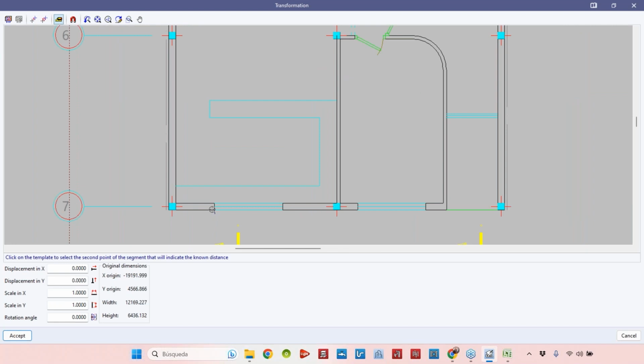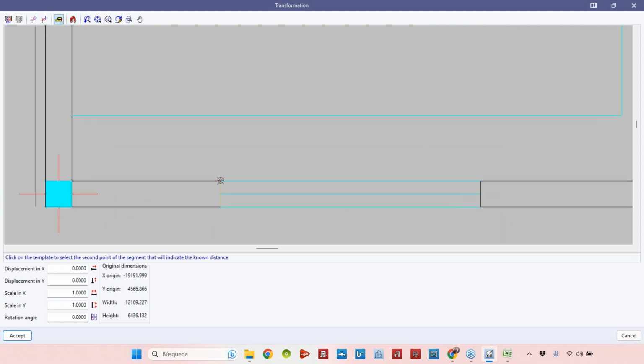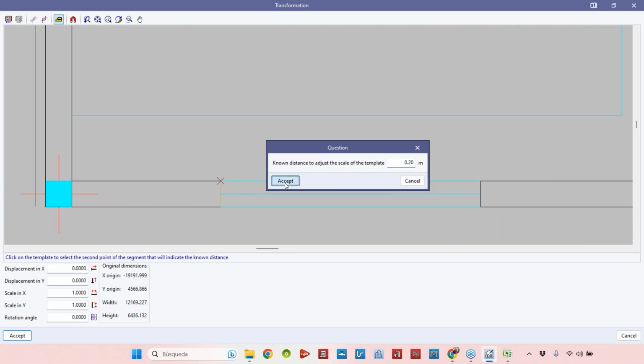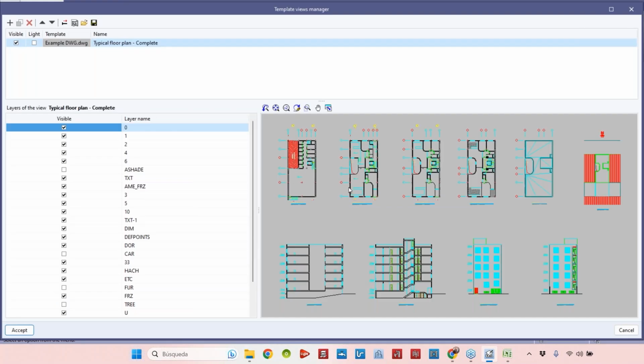So if I know one specific part of the project, I know the distance, for example, I know that these walls have 20 centimeters of thickness, so I can click here and tell the software that this is 0.2 meters, okay? And then the software automatically calculates the scale. Sometimes we have the information in the project, we have the numbers here, you can just select two points that you know the distance and apply using this option here. Okay, and then we know that the software is in the real, correct scale.